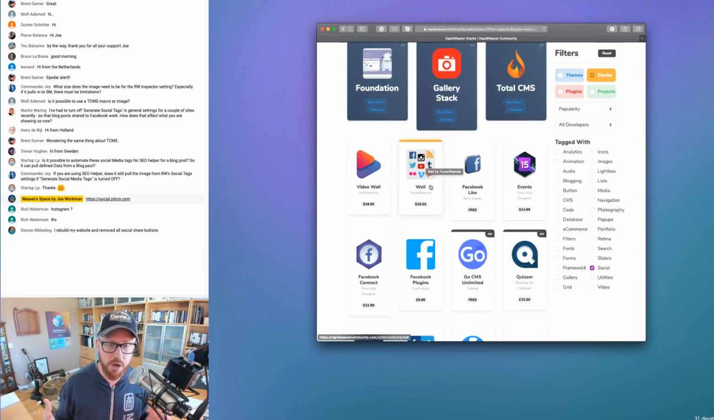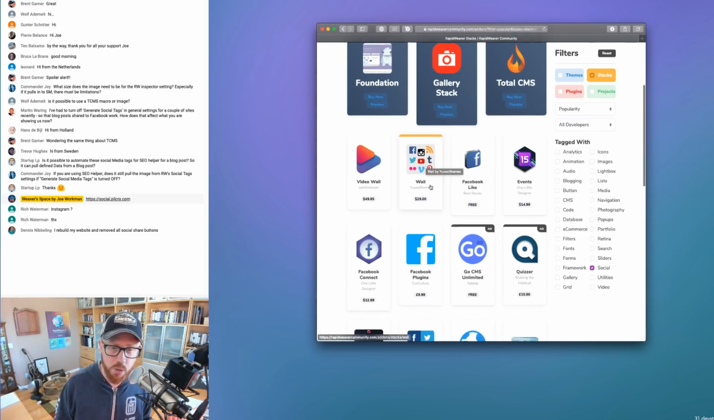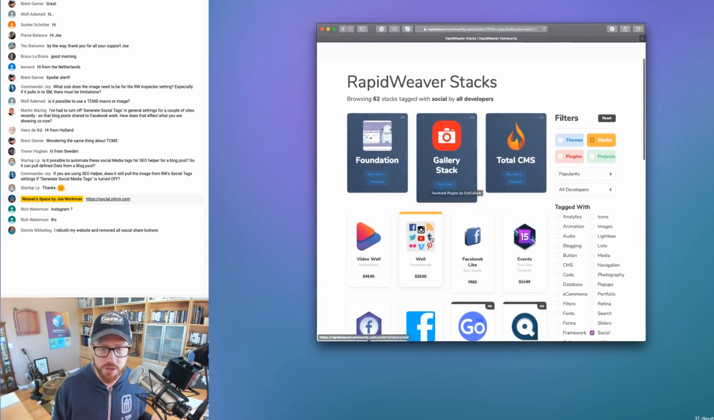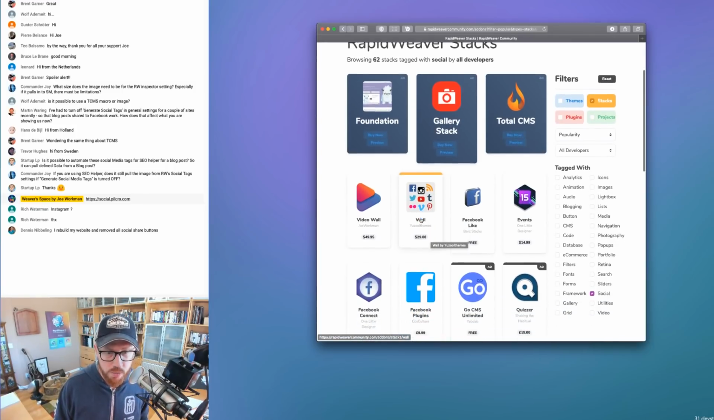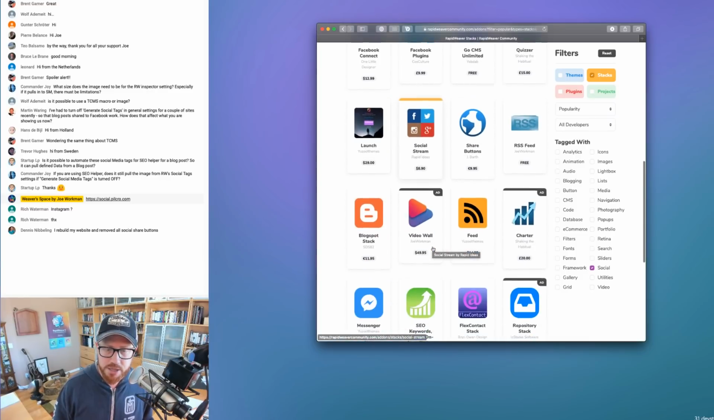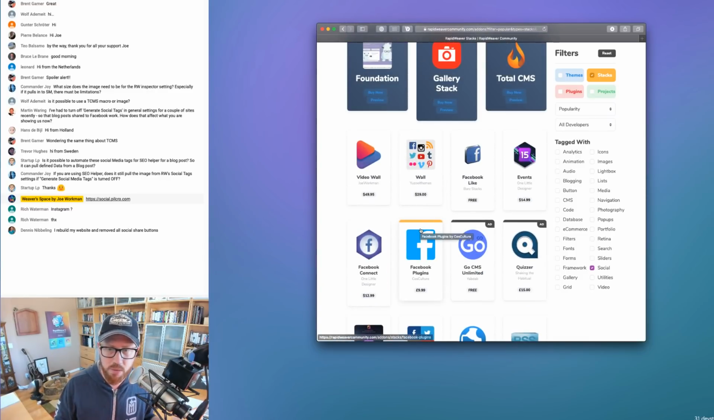Like, I also have an Instagram one called Quick Picks. It'll integrate your Instagram feed on your webpage. But there are tons of ones. I've heard a lot of great things about Wall, which does a bunch of things, so it integrates a bunch of things onto your page. I've heard good things about this Facebook Connect, which can put a Facebook feed right onto your page. So check out these products.